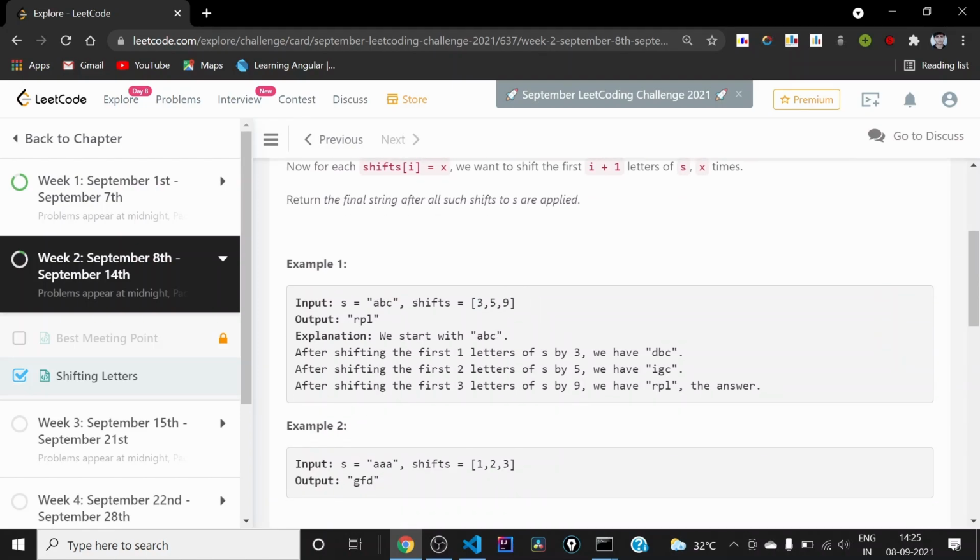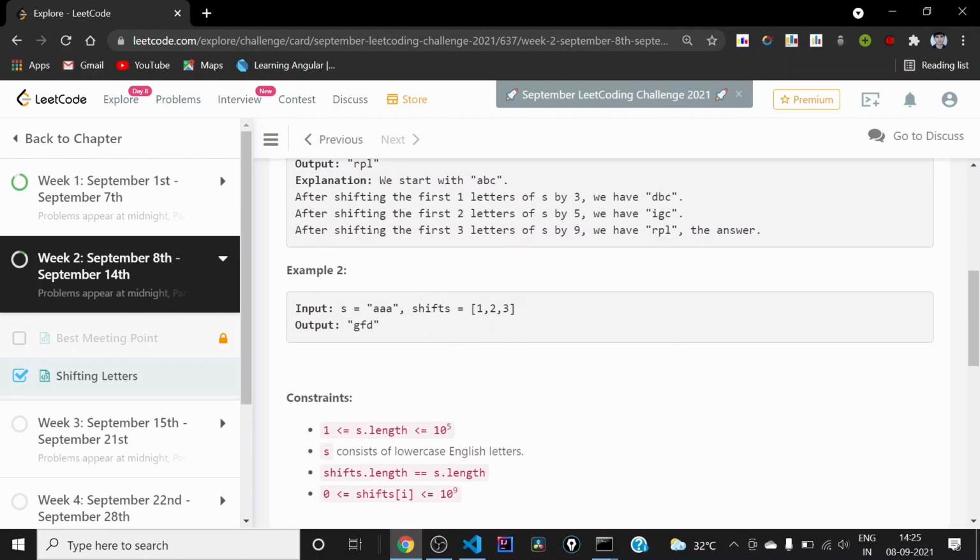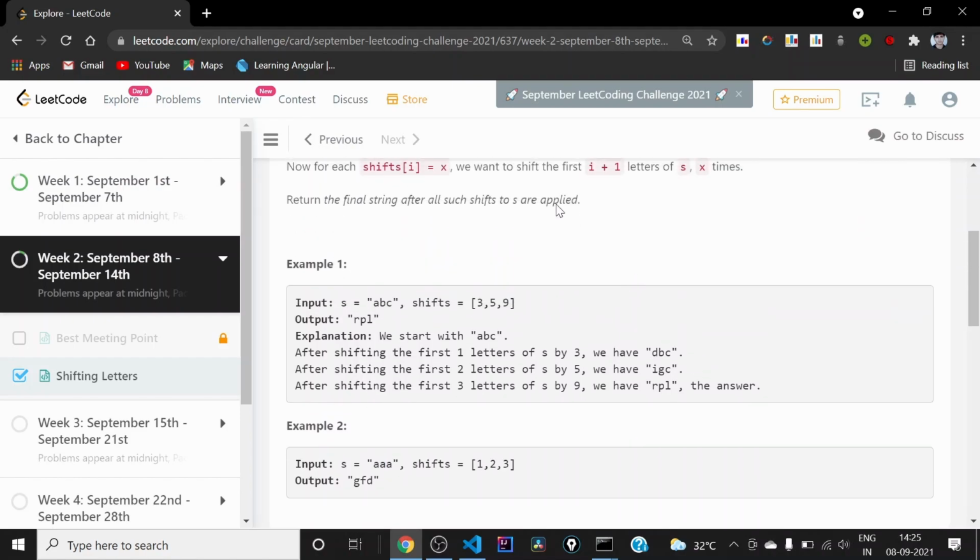So we need to do all the shifts, and then we need to return the answer we will be getting. Similarly here, 1 shift will be performed on the first character, and 2 shifts will be performed on the first two characters, and 3 shifts will be performed on all the 3 characters. So this is the problem.